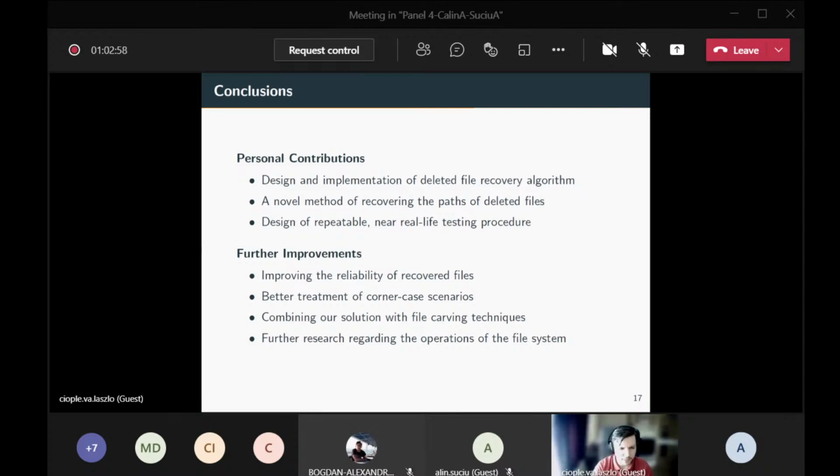And as further improvements, we would like to improve the reliability of recovered files to have more relevant data returned to the user of the library. We would like to better treat the corner case scenarios which could occur. Another interesting approach would be combining our solution with file carving techniques, again to improve the reliability of recovered files. Also, further research regarding the operations of the file system could be conducted to better understand the mechanisms that happen during file deletion and the way in which we can improve on our solution.